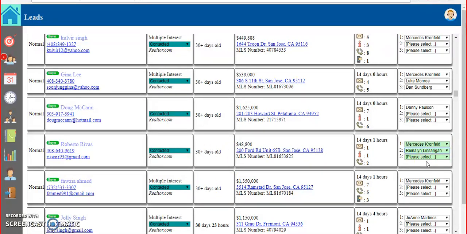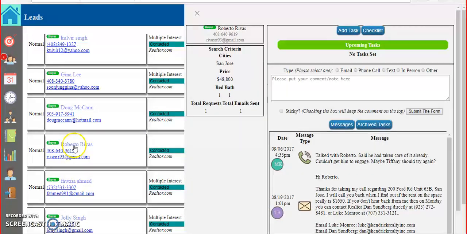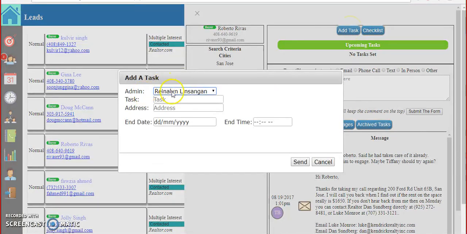Okay. So since this is a lead that we last touched 14 days ago, I can actually show you how to create a task. Create a task, add task. Make sure that you're the admin.